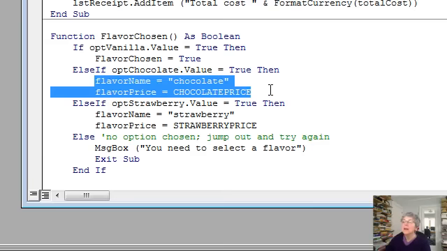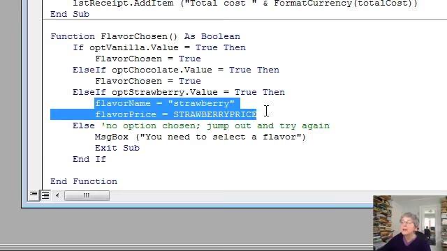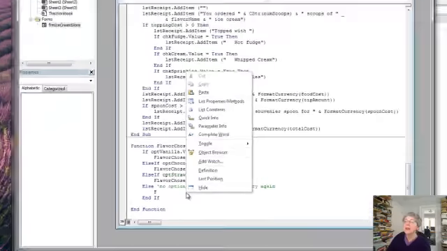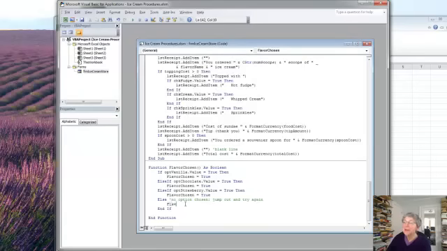Also here, in this case, we have flavor chosen equals true. And in this case, we also have flavor chosen equals true. And here, if nothing was chosen, then we have the wrong button there. Flavor chosen equals false.